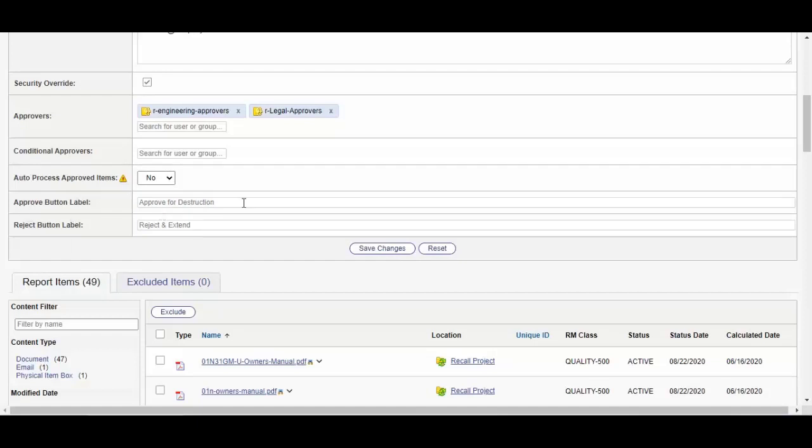We also have the ability to customize buttons and tabs in RDA, but this is a destruction RDA, so approve for destruction and reject and extend is appropriate here. But this basically allows you to customize labels within the RDA interface to make it a little bit more clear to your end users what they may be approving, because dispositions are not always just for destruction. It could be a disposition for approval, for archive. So changing the button to say approve for archive would be much more informative to a user than just a generic approve or reject.